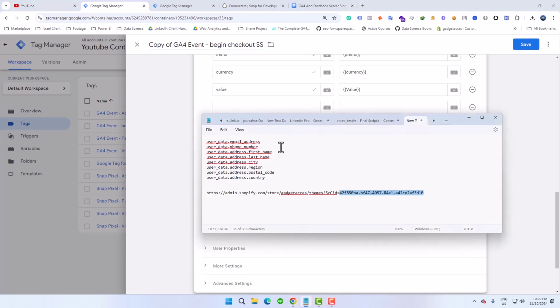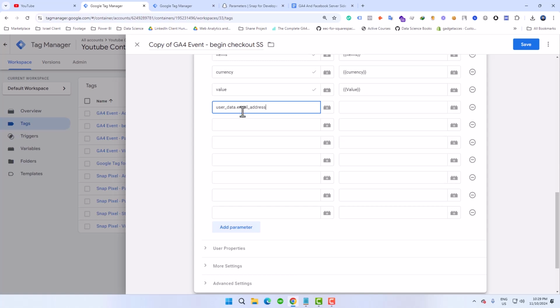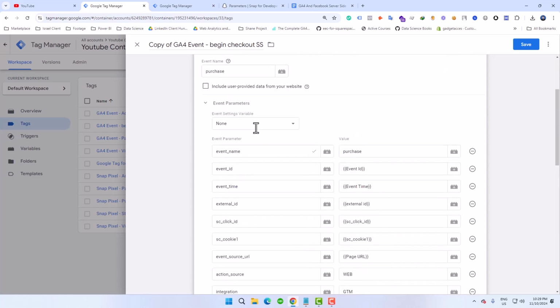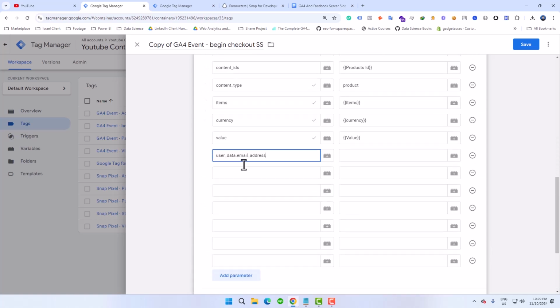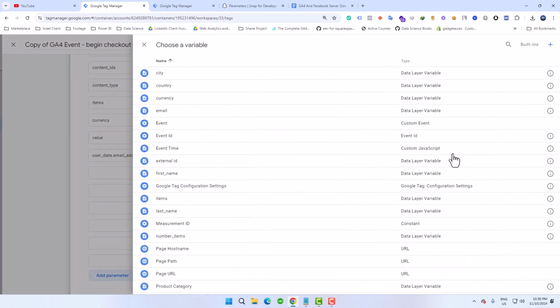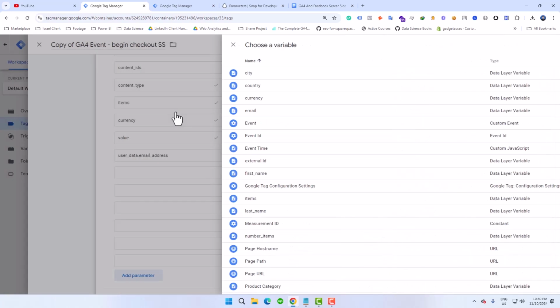I have to send this user information this way, and this is the pattern for sending user information from the web container to the server container. If I want to send the email address from the web container to the server container with the purchase event, then I have to write the event parameter like this: user underscore data, then dot email underscore address. Then I have to call the email data layer variable here.